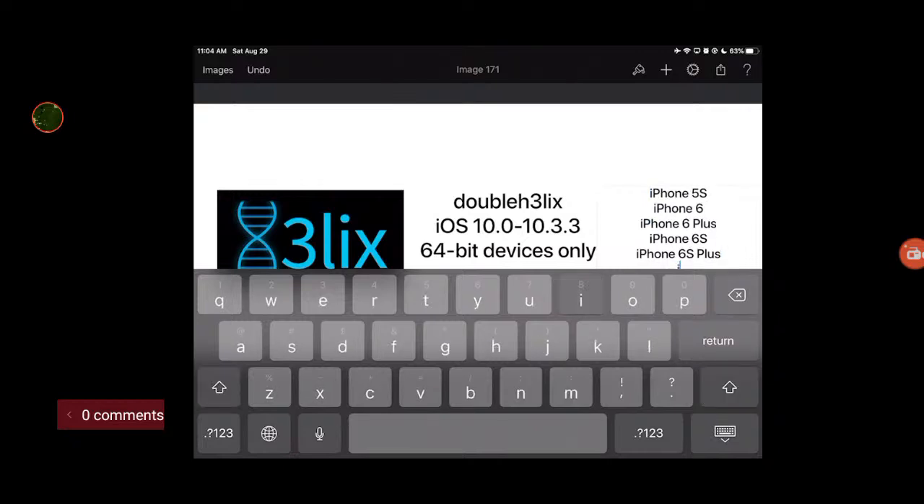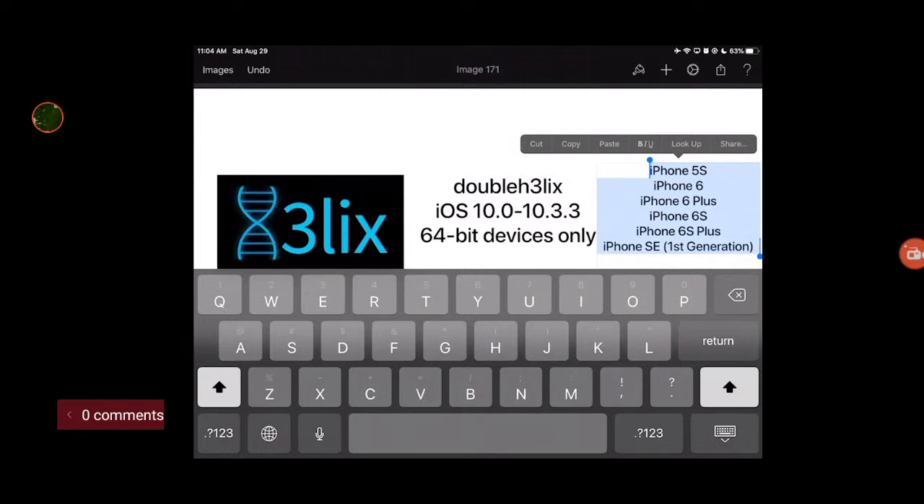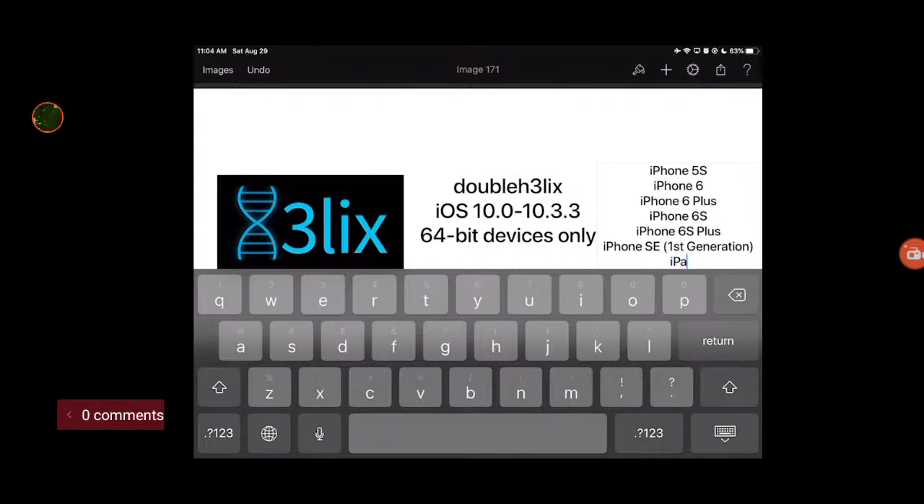Actually, no. It's the iPhone SE, the 1st generation, because, of course, the 2nd gen doesn't ship with iOS 10. And I need to see better here. There we go. The iPhone 7 for some reason doesn't work with Double Helix, but that's whatever. Anyway, the iPod Touch first.